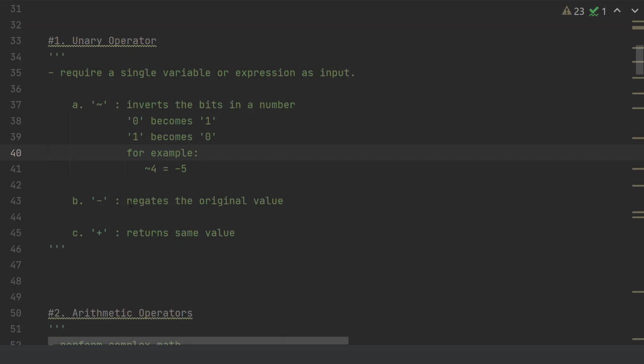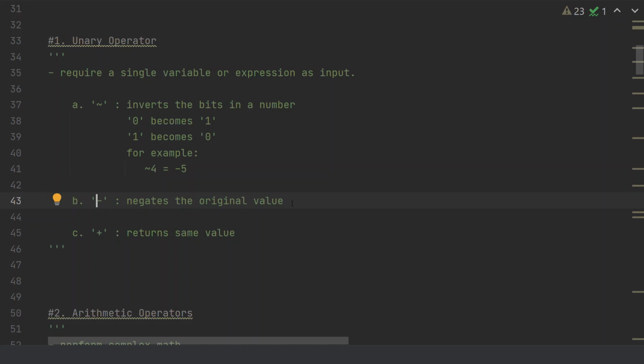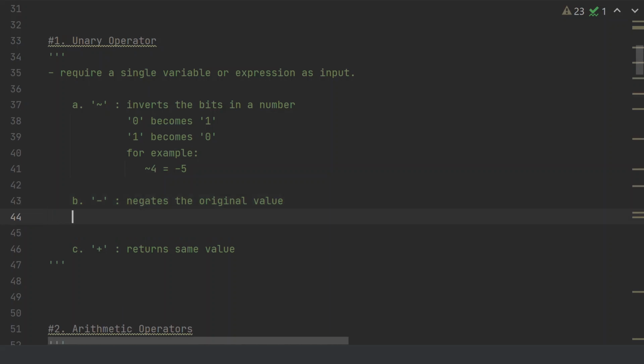Next is the minus operator. So this negates the original value. If the original value is positive, it will become negative, and if the original value is negative, it will become positive.